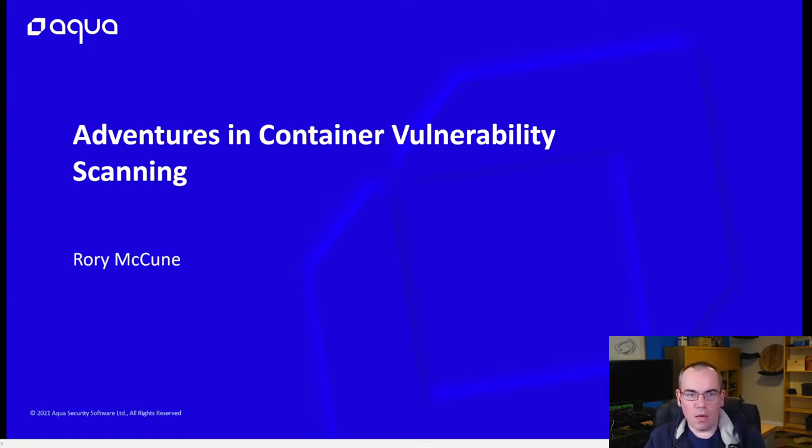Welcome along to this talk called Adventures in Container Vulnerability Scanning. I think container vulnerability scanning is seen as a foundational practice with most Kubernetes or container security setups. But it can be seen as a bit of a black box. You run the scanning tool and you get out a list of CVEs and a list of severities, and you're just asked to address them.